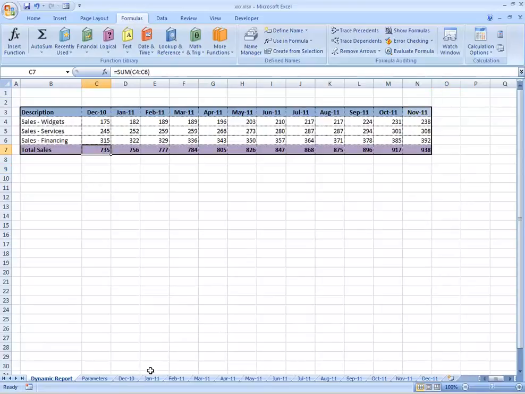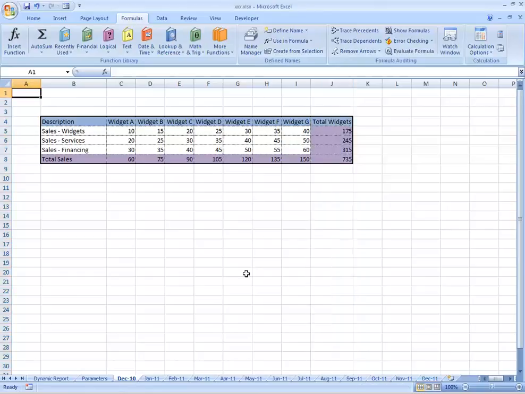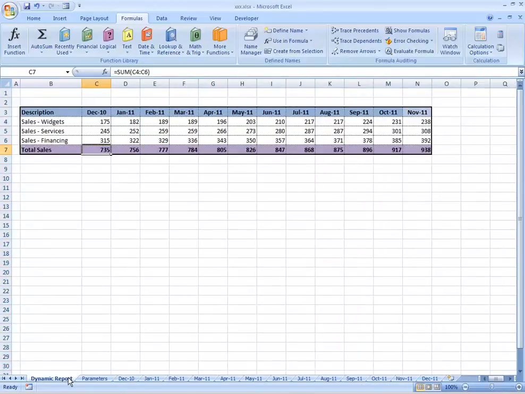So let's just check December 10, we've got 735, which is that there. So we have a perfect dynamic report, and all we need to do every month is run the new sales report, put it in a worksheet, update the parameters, and then everything is pulled dynamically. Perfect.